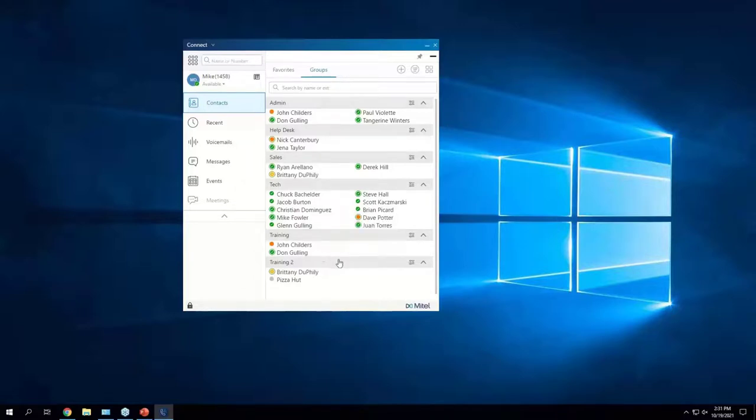If it's a number that's not on the system, like Pizza Hut here, you'll just have a small gray icon, and that's just letting you know, hey, this is an external number. I don't really know what the status of that person is going to be before you call them.